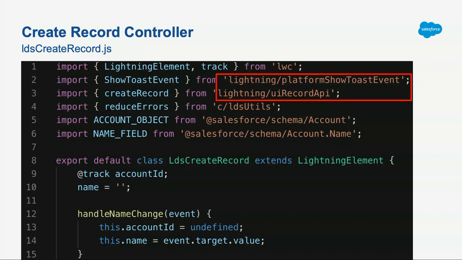We also see we're importing from some Lightning libraries. So we're importing one called Platform Show Toast Event. That was that little green box that said success, your account was created. And we're also importing something called create record from the UI record API. So that's how we're actually creating the record without any Apex.